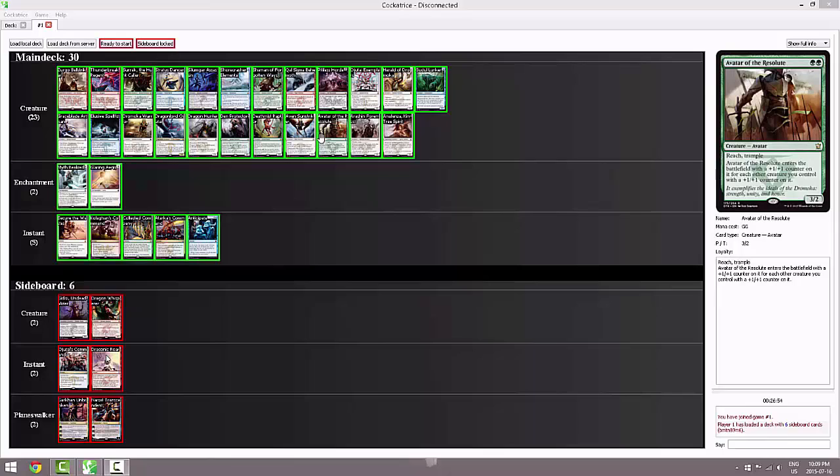Avatar the Resolute. Double green for a 3/2 reach trample. My god, back in my day, for double green, you were damned happy if you got a 2/3. Now you're getting 3/2s with reach, with trample. And what's this? When it enters the battlefield... Wait, it enters the battlefield with a +1/+1 counter on it for each other creature you control with a +1/+1 counter on it? My god, that'll never come up. But it might. It actually might.